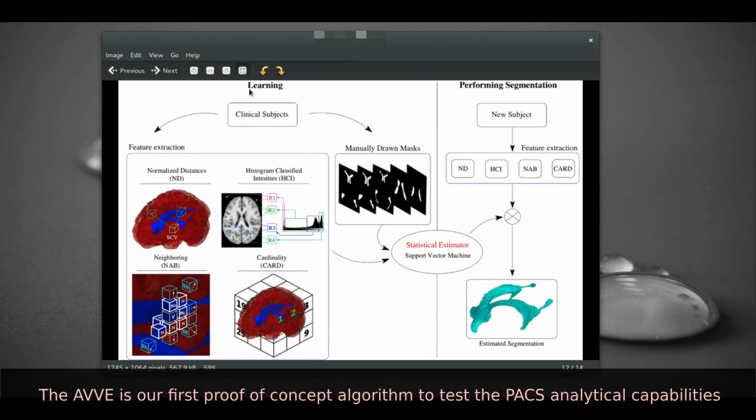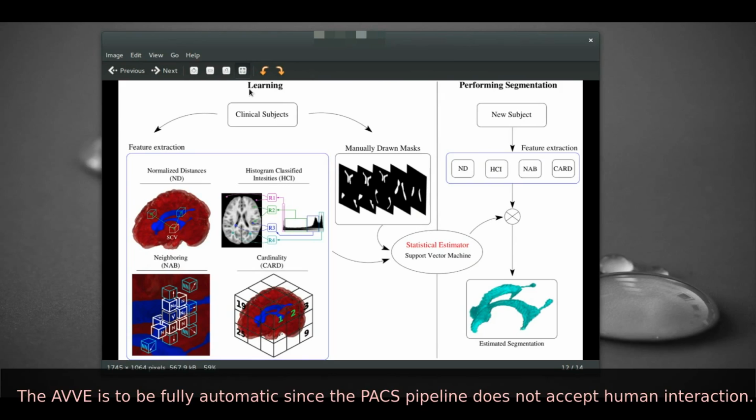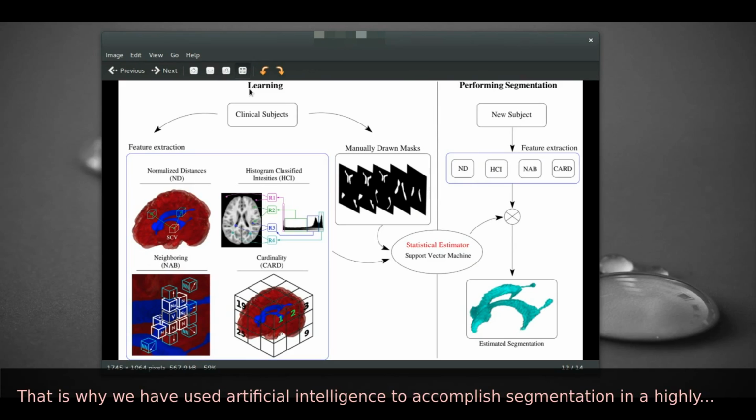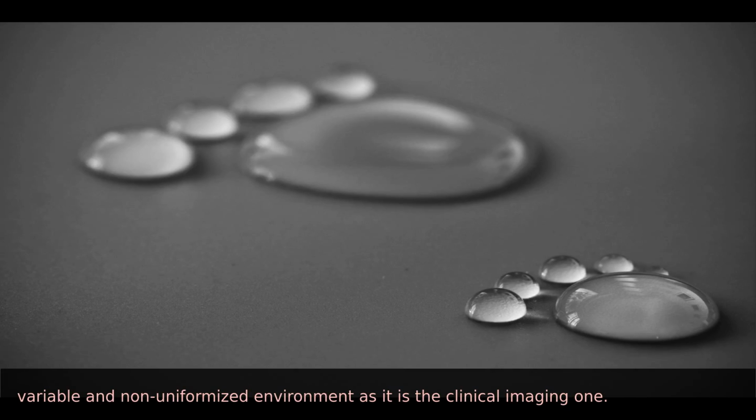The automatic ventricular volume estimator, AVVE, is our first proof of concept algorithm to test the PACS's analytical capabilities empowered by the vehicle created in the first video of this set of 3. The AVVE is to be fully automatic since the PACS pipeline does not accept human interaction. That is why we have used artificial intelligence to accomplish segmentation in a highly variable and non-uniformized environment as it is the clinical imaging one.